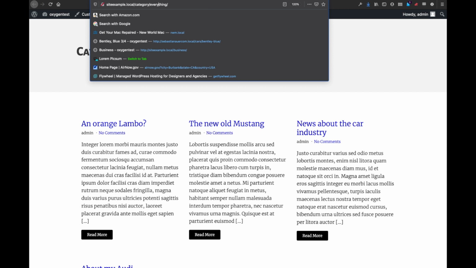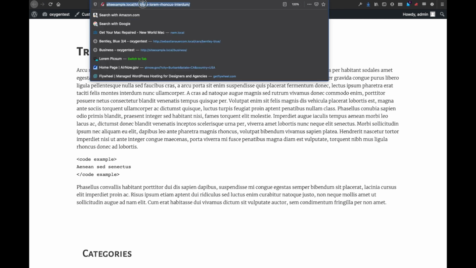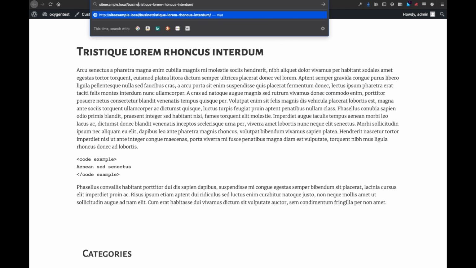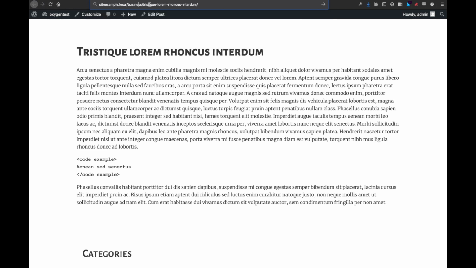Hope that makes sense. So let's go a little step further, because this is really kind of useless, especially when we're talking articles and SEO and other things. What I'd like to have is that this is an article in the category or taxonomy of business. So I'd like to have it look like this. How do we get there?